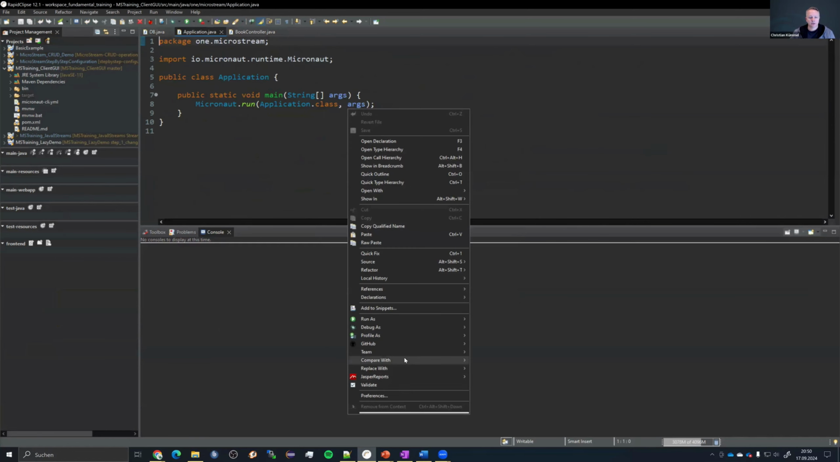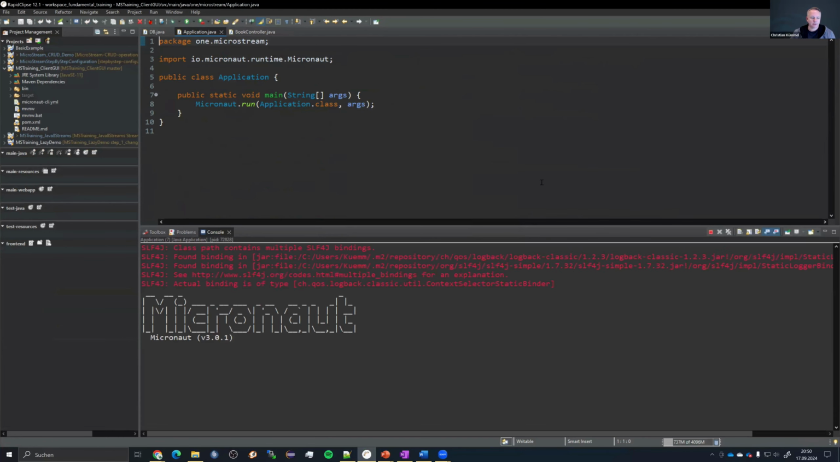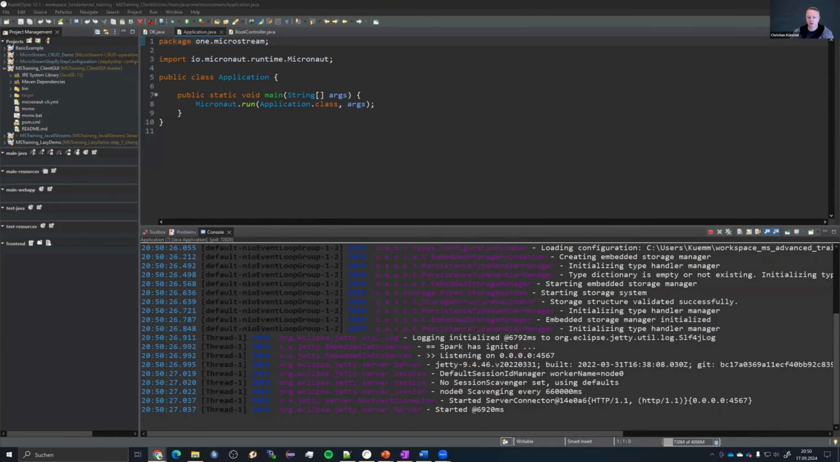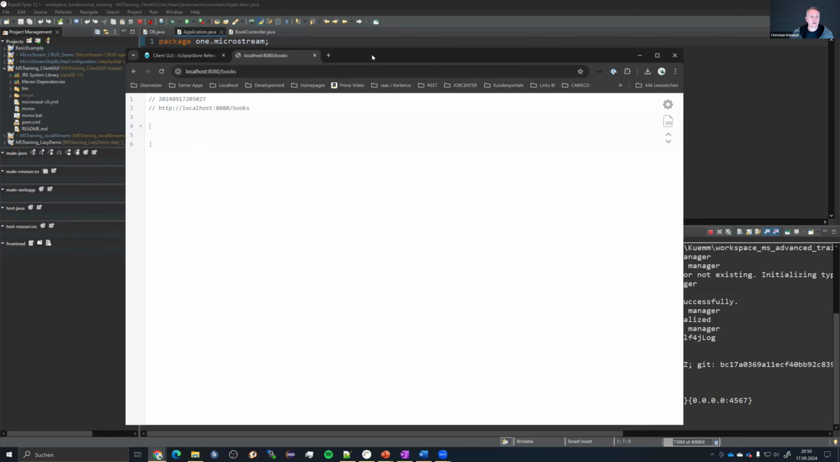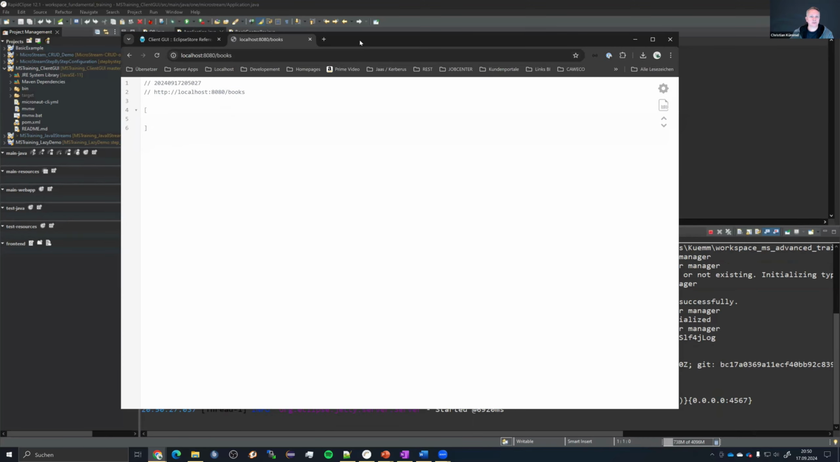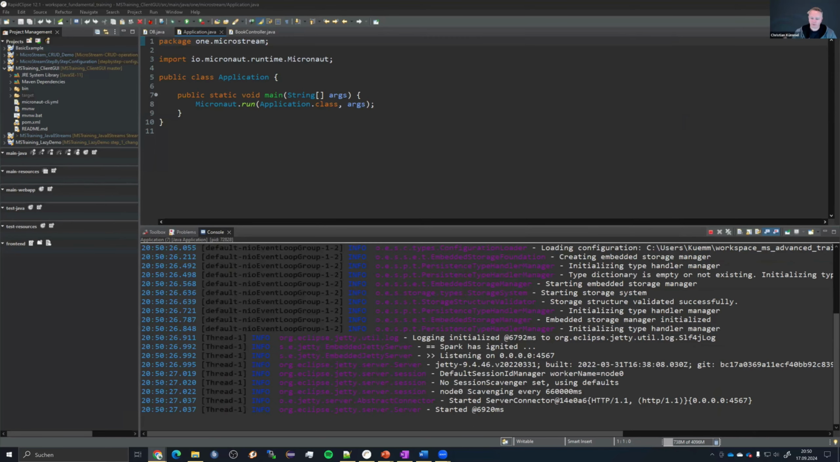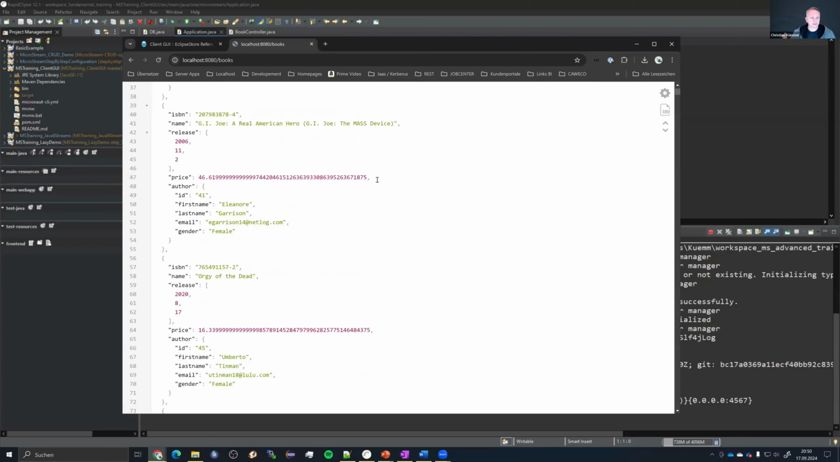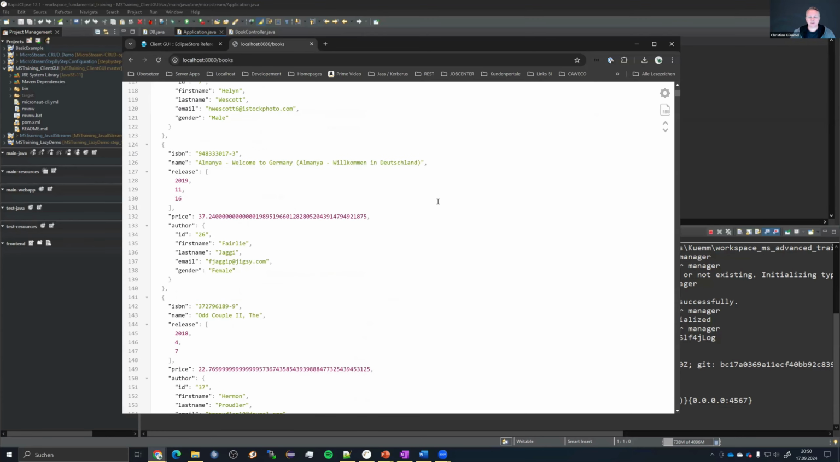Okay, application, run as Java application. Okay, you see the storage is empty. I got an empty result, and let's call it create. Book successfully created. And when I now call books again, I see all the books within my storage.